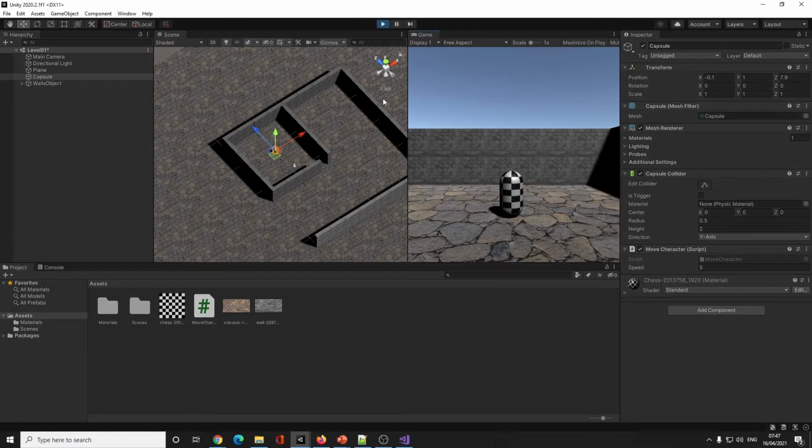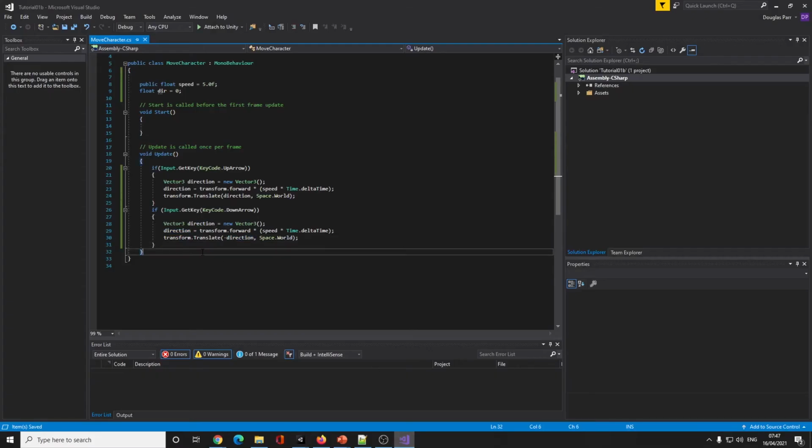Another good thing about Unity, by the way, is if someone was game testing for you while you're writing code, every time you press save, it will update live in the game. So there we go, I've got forwards and backwards. Now at the moment I can't turn, so I need to add some more code for making us turn.